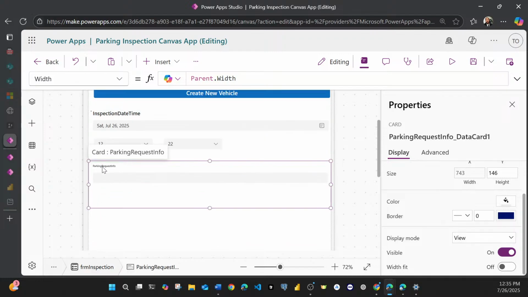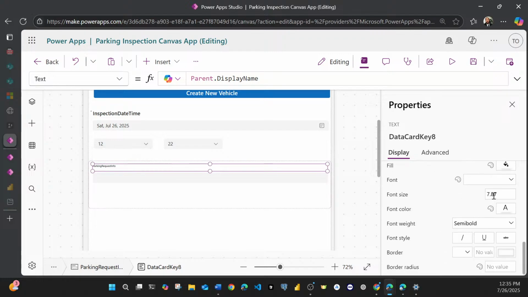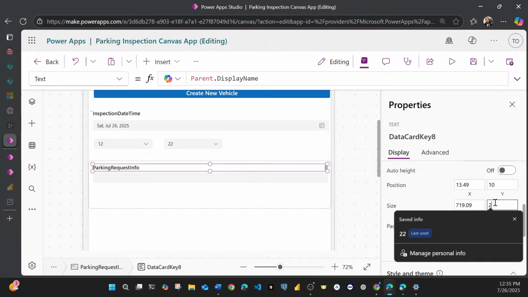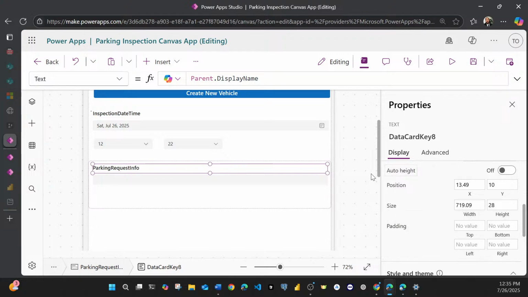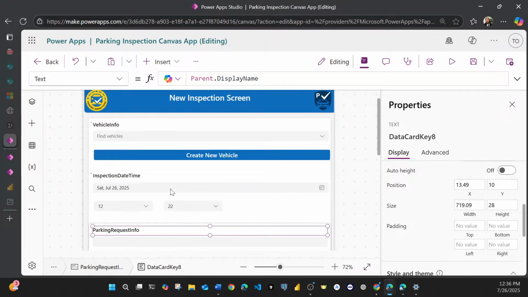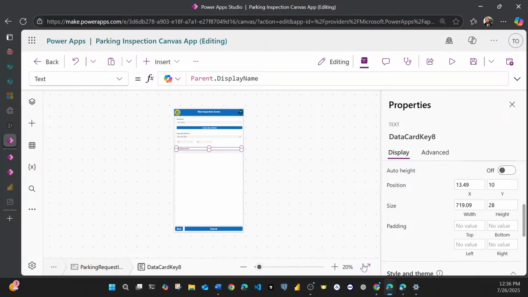Let's do the same thing for the parking request info. So let's select the data card and make this 16. And this time around, I'm gonna show you the difference here. So if you change this to 28, as you can see, the line disappears. And then if we scroll down, I think the button looks fine. I don't think we need to adjust any of that. So this should look good on a mobile friendly view.